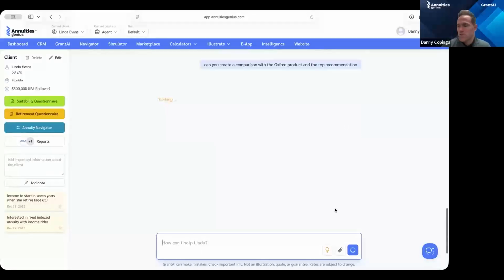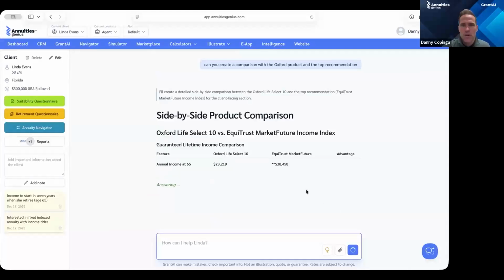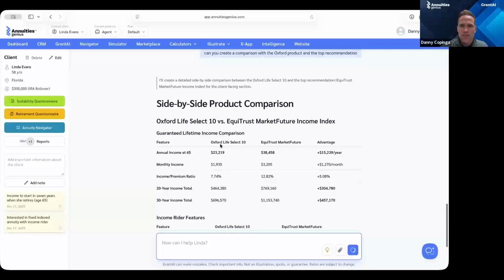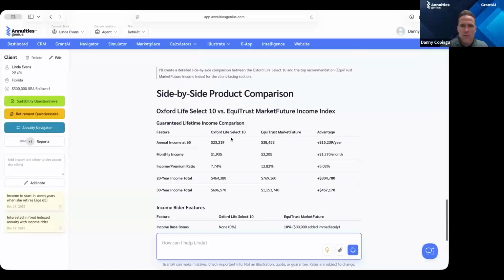All right, so let's just simplify it. Instead of giving three options, we're just going to do one, and then hopefully that cleans up into an easy side-by-side comparison in this case. So here's the side-by-side that it's giving me.